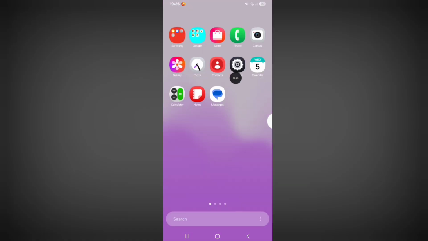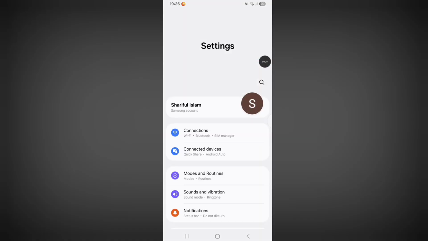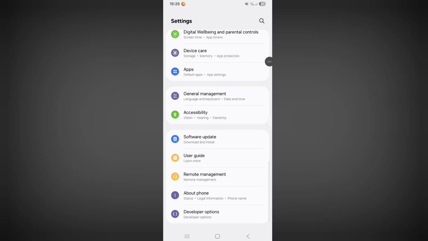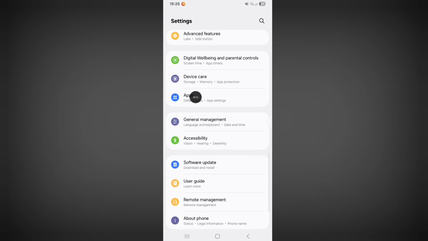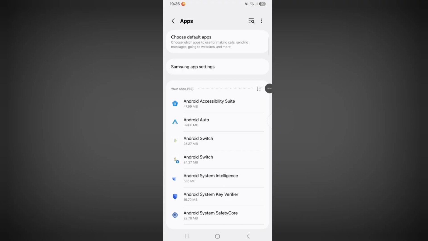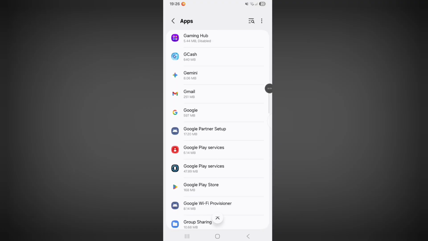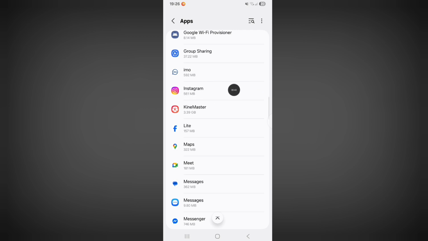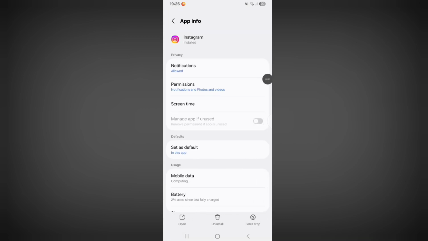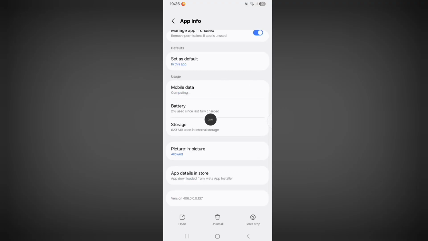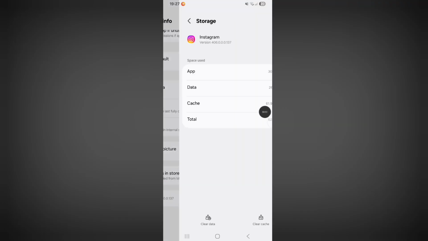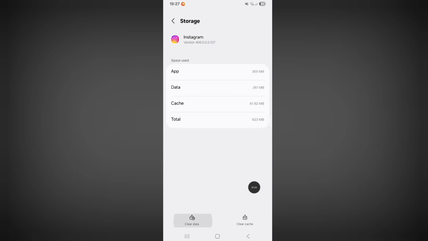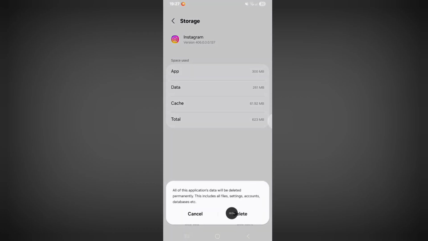Go to phone settings, scroll down, click on apps, search or find out Instagram app on phone. Tap on Instagram, tap on storage, tap on clear data, tap on delete.